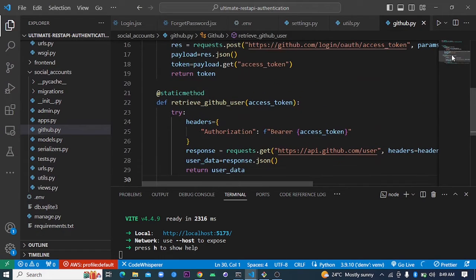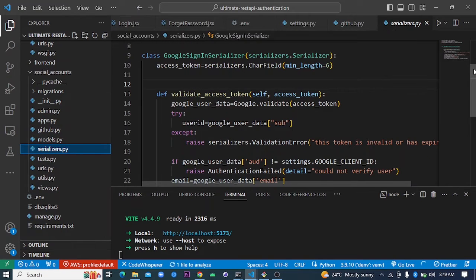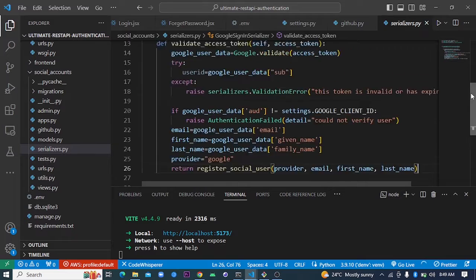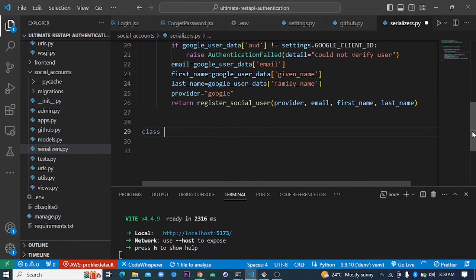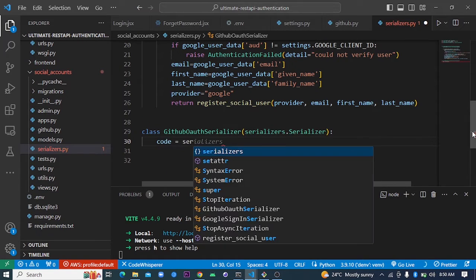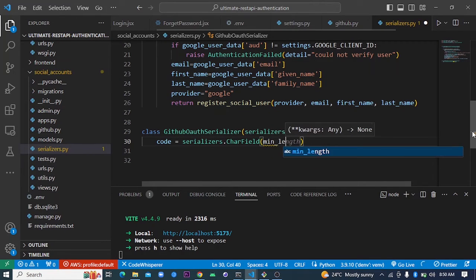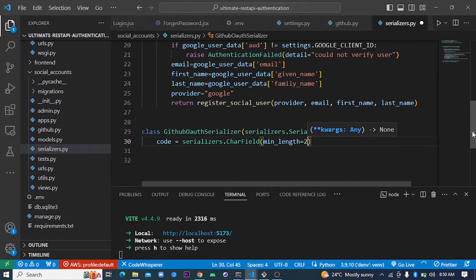So we'll save this. All right, so with this out of the way, let's go over to our serializer. Here we are going to create the GitHub serializer. So here we're going to create a class. We're going to call this GithubOauthSerializer, or any name of your choice, and this is going to take in serializers.Serializer class, and we are expecting just a code which we're going to make serializers.CharField. All right, so I can just put a min length, say there's no way the code can be less than 5. All right, or let me say less than 2 to be safe.